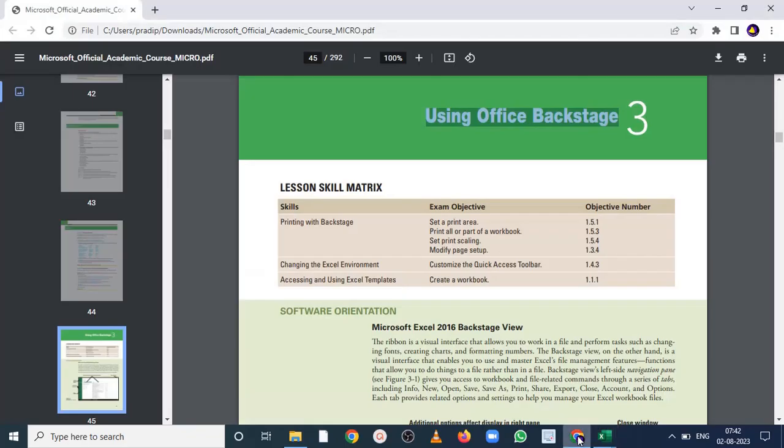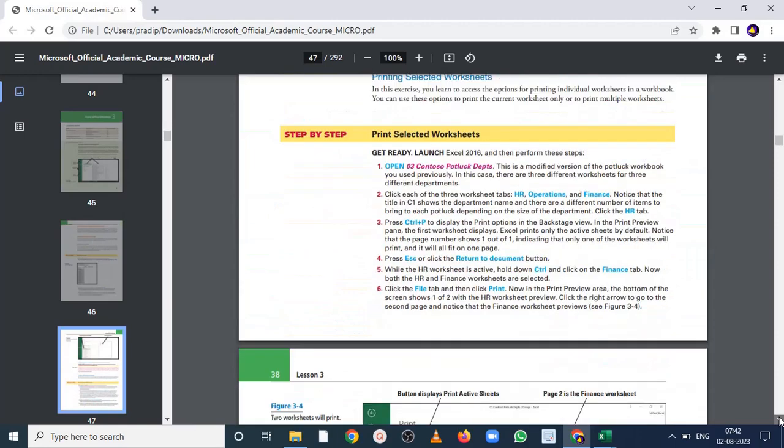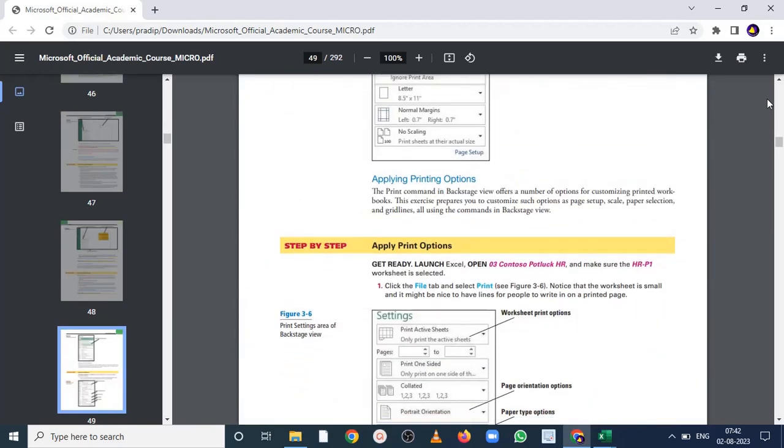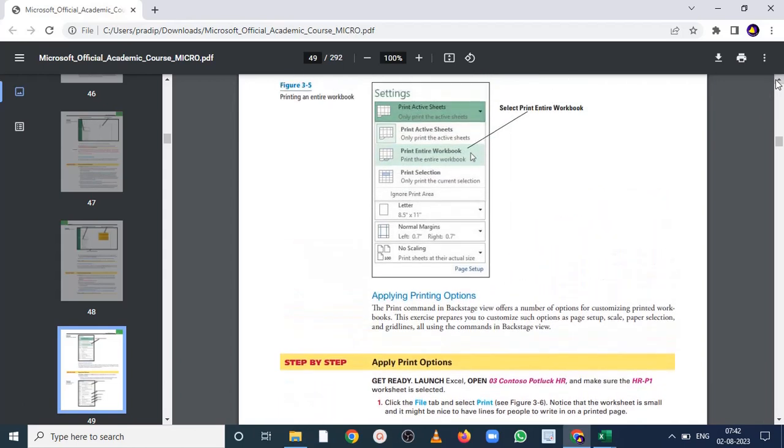So now let me open the content of this chapter. I think we have discussed everything in a quick manner, because when a printer is connected, you can do this yourself. Here you can see we have already discussed the meaning of print active sheet, which means whatever sheet is selected, this command will print that particular sheet. Print entire book will print the entire workbook. Print selection will print whatever we have selected for printing.